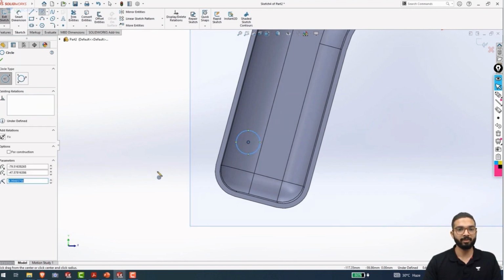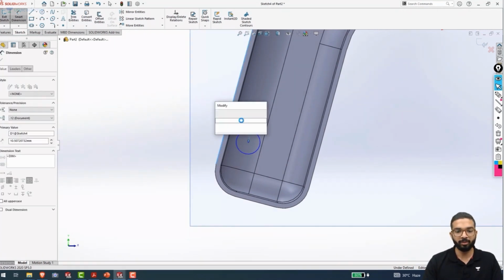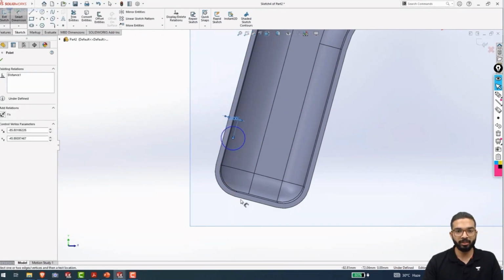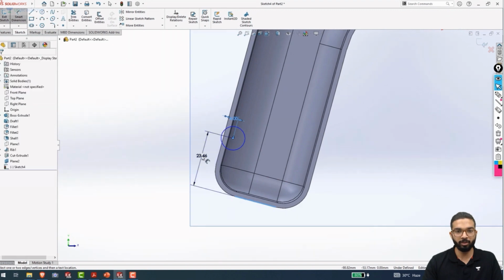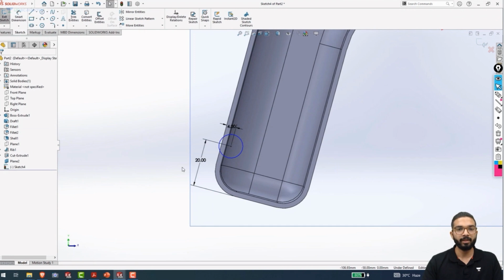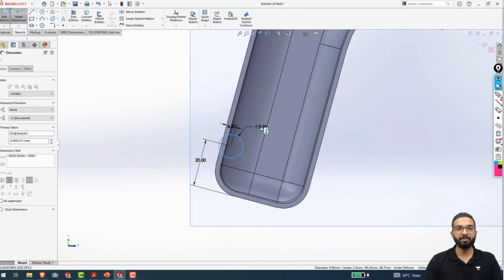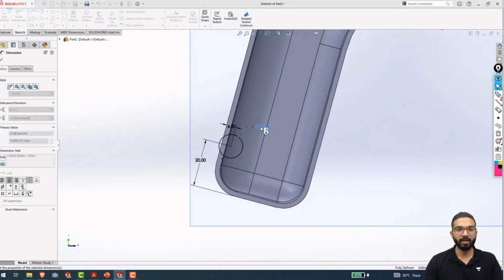Now I will define the center point of this circle. The center of this circle is at a distance of 4 millimeters from this edge over here. I will select both of them and enter 4. Next, the edge of the circle is at a distance of 20 millimeters from this bottom edge over here. I will select both of them and say 20. Next, I will give this circle its diameter. The diameter of this circle is 5 millimeters. I will click on the screen and enter 5.